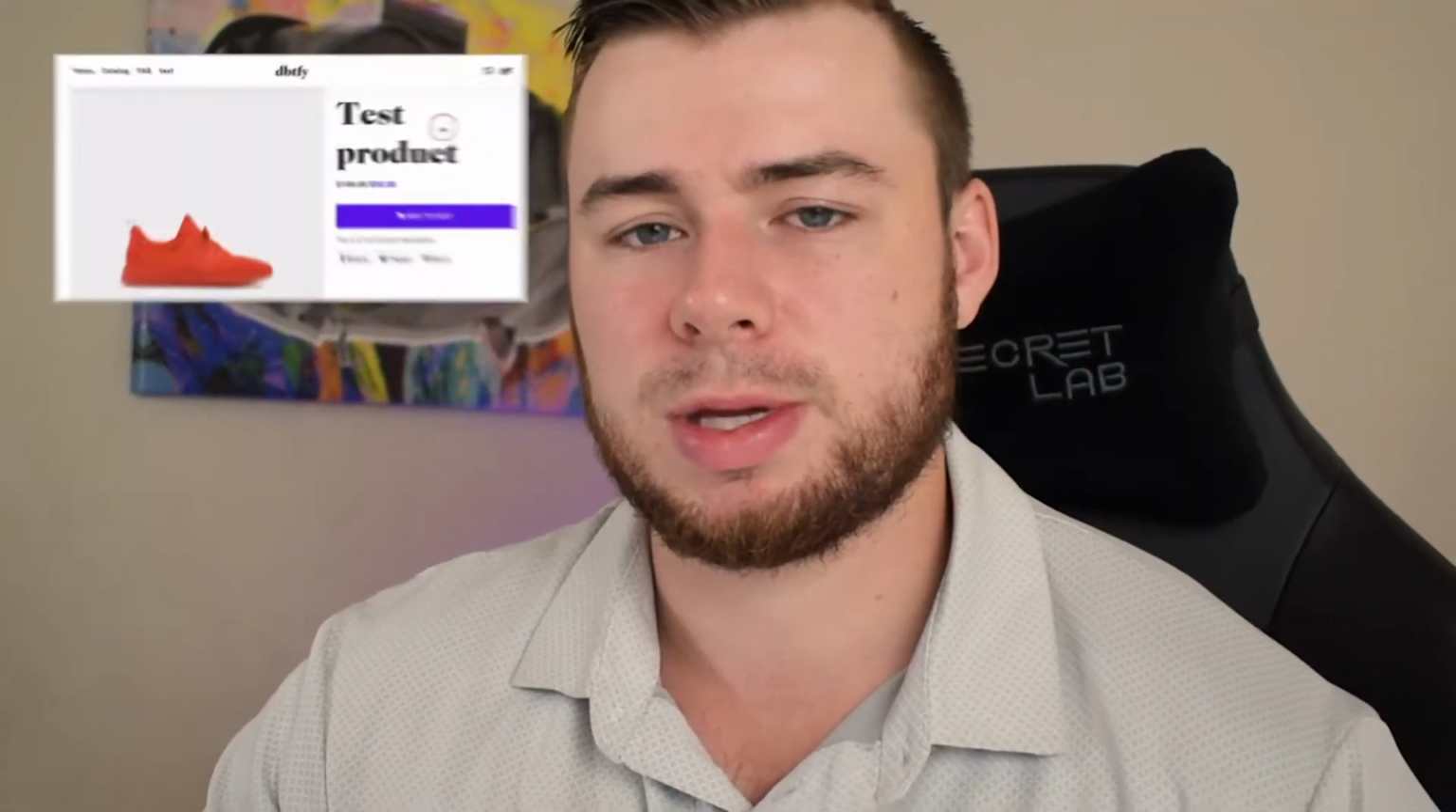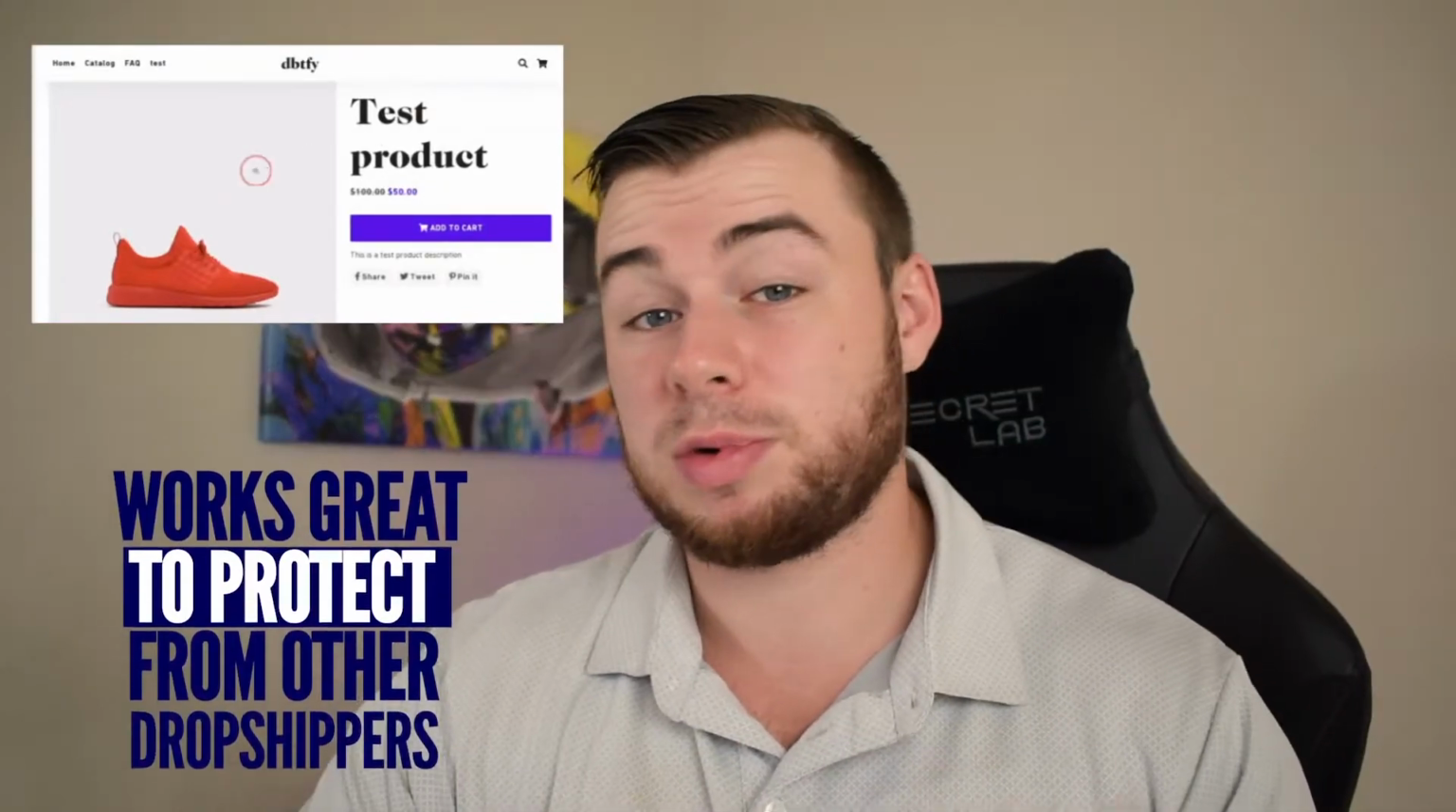So it works great, and honestly it helps your site speed as well, because you're not trying to display all this information at once on the page. So it can really help improve your site speed if you use the product tabs. Shop protect, this is making sure people can't copy paste stuff on your store. Works great to protect from other dropshippers, because a lot of the dropshippers out there just like to copy people.